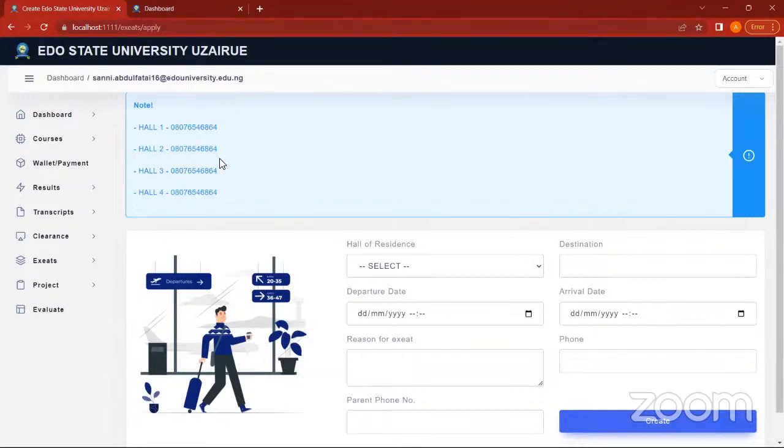Maybe you request for an exit and your request has not been approved or you've not seen anything on it. All you need to do is pick up their number from here and call or message them, and they'll respond.